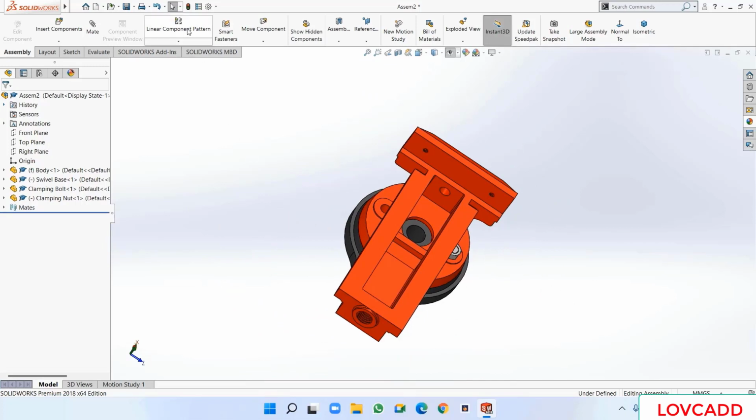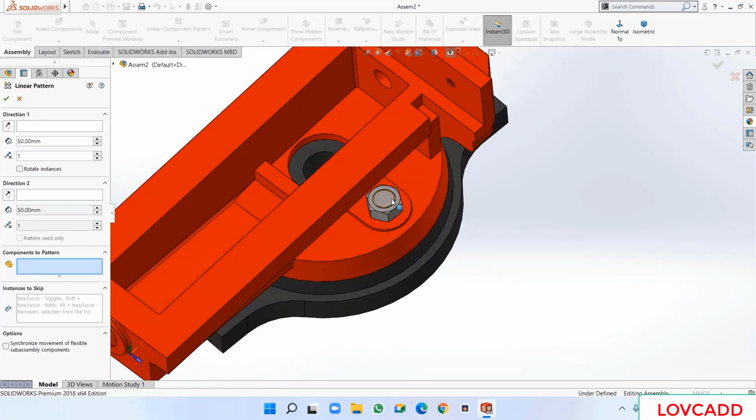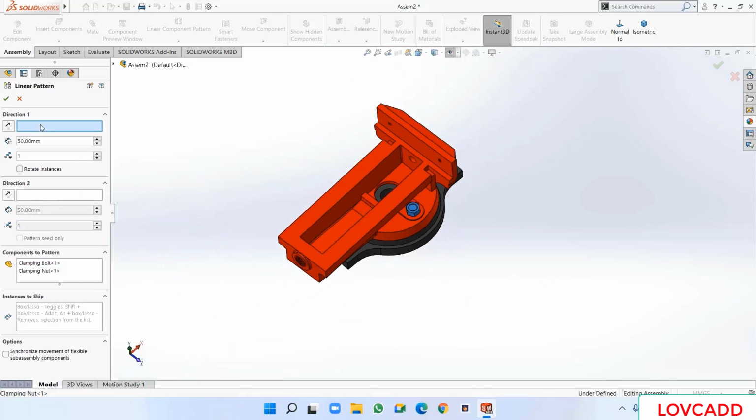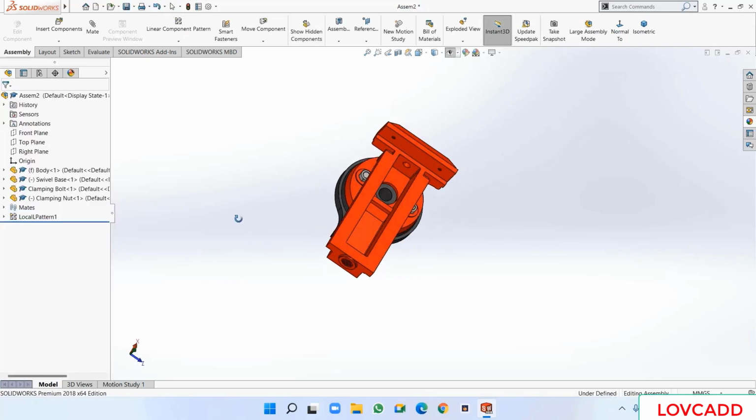Next go to linear component pattern. In component to pattern, select this bolt and nut. In direction 1, select this direction. In number of patterns, select 2. And the distance is of 124 mm. Click OK. So bolt is done.